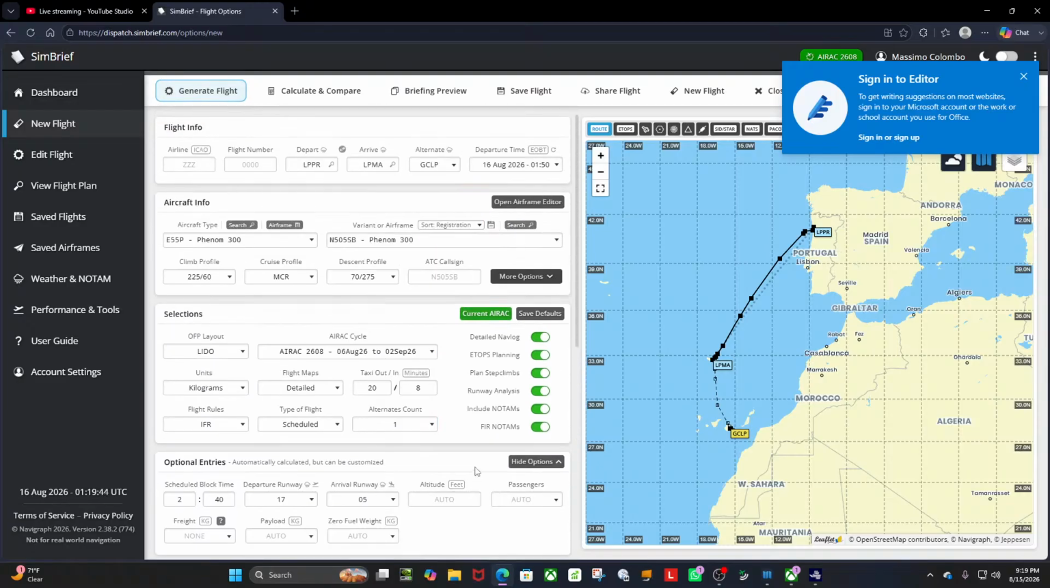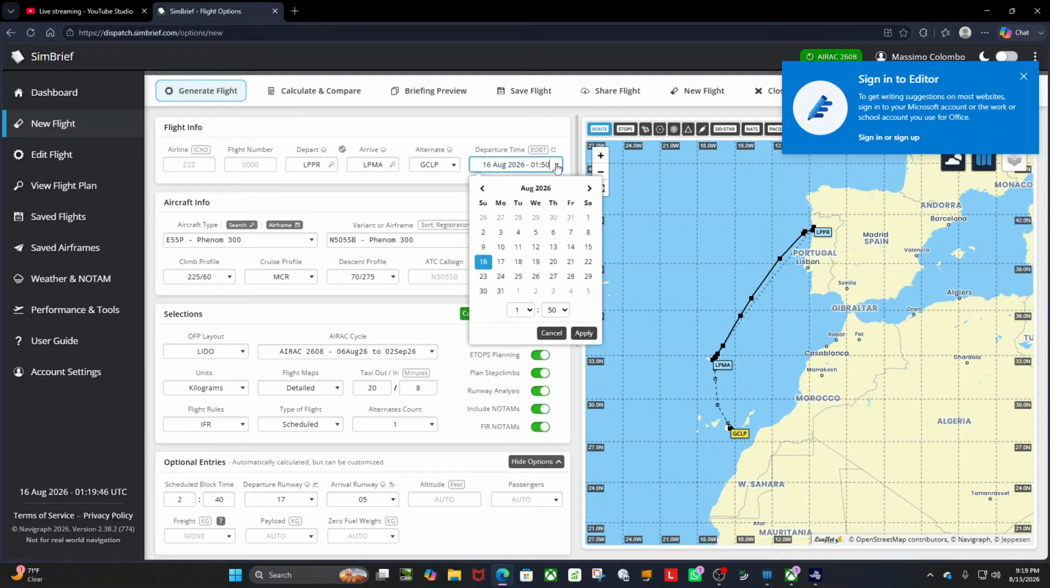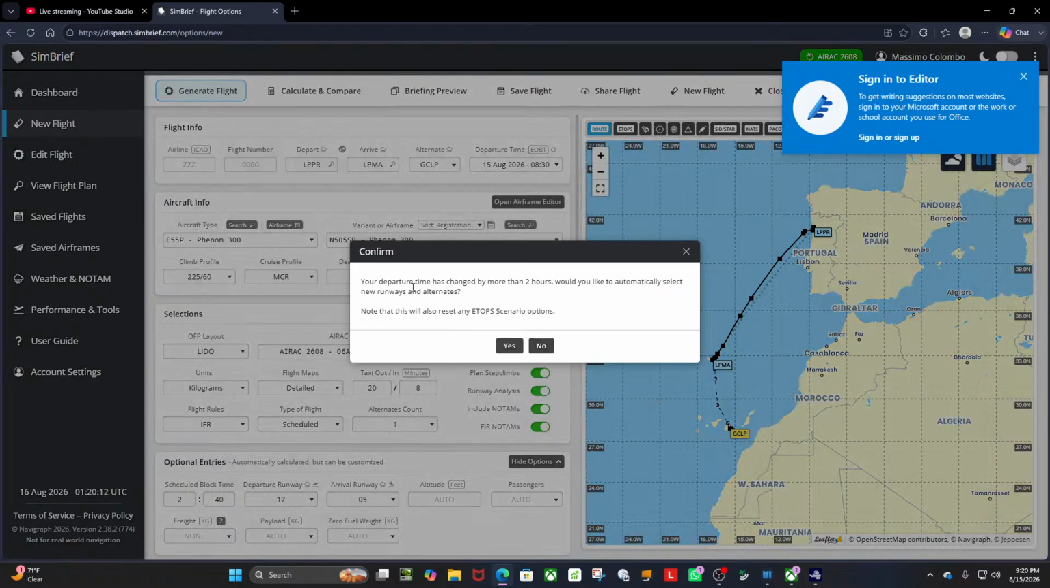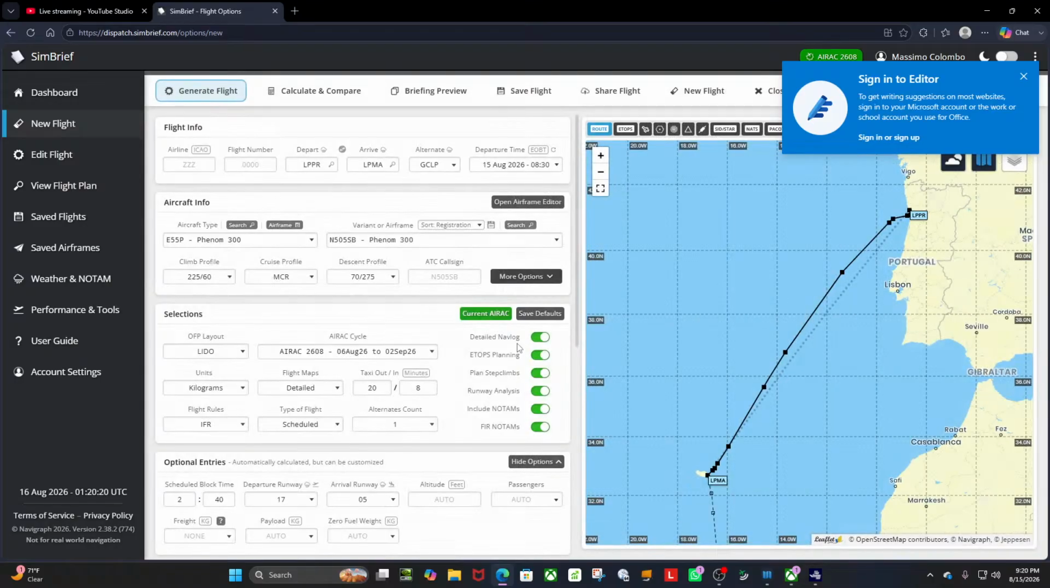Then I need to change the time, and I'm gonna use yesterday, and I'm gonna use, I don't know, 8 o'clock in the morning. 8:30 in the morning. Apply. Right, yes, your departure changed by more than 2 hours. We would like to automatically select new runways and alternates. Let's see if it's changing the runways. No, they kept the same, which is good.